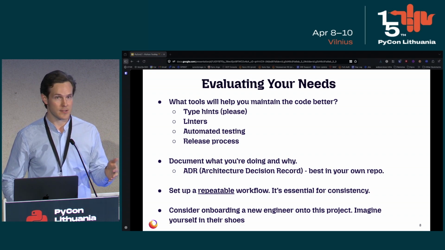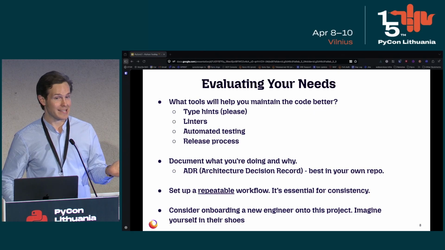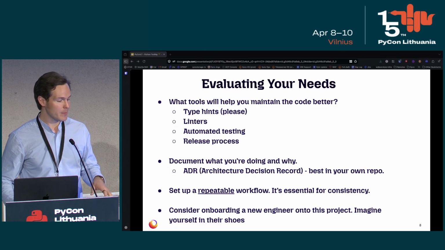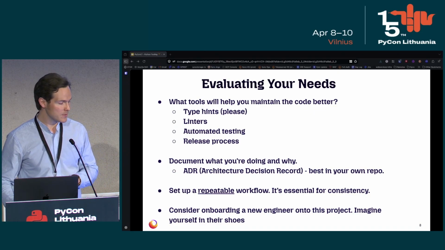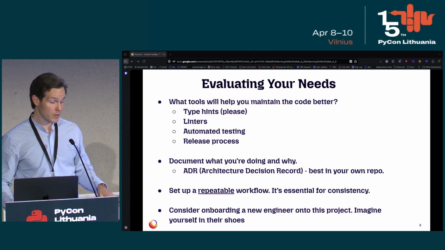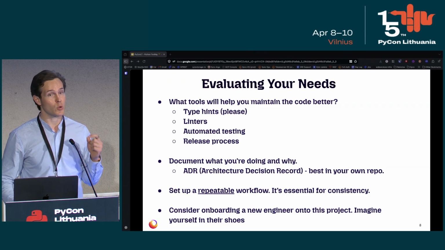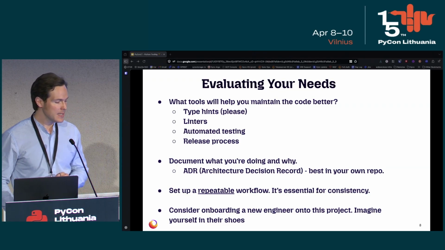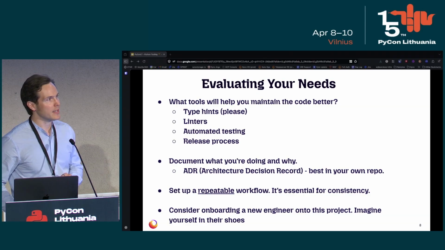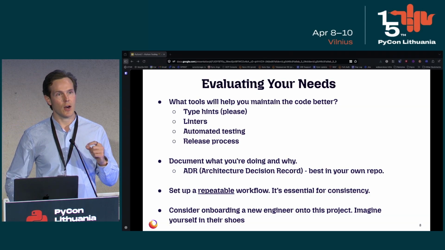So Mozilla has an open source shareable ADR template. So I highly recommend this is something that you can pick up yourselves. We'll get more to workflows afterward, but it's essential that they are repeatable and consistent.